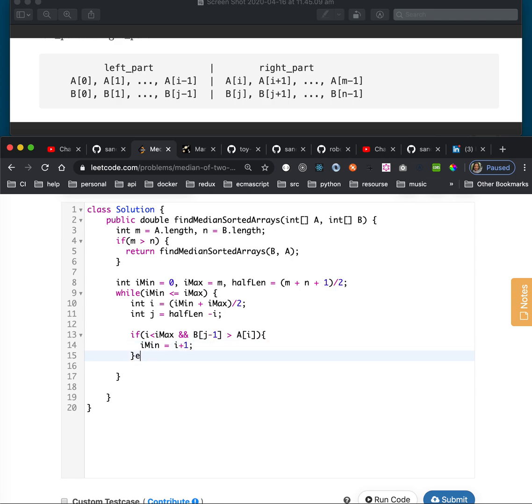You don't finish this loop, then you keep looking. If i is greater than imin, you also move the imax, so the imax from this side. It means in this situation the imax is too big. So I need a minus, then need to move to this side. So it also means i minus 1 is too big than bj.